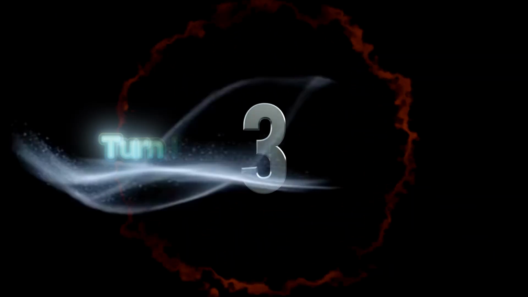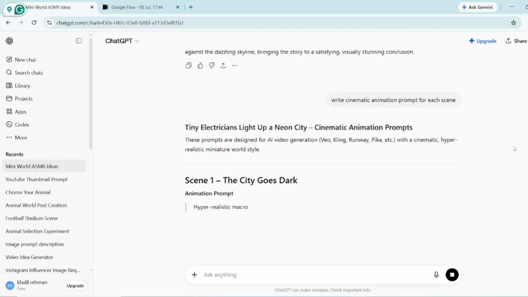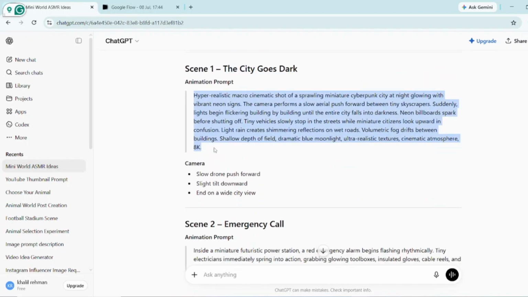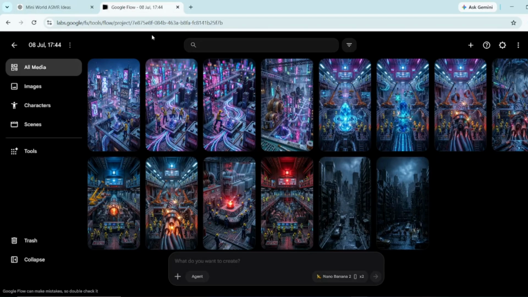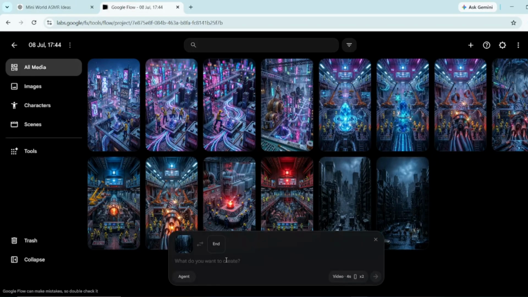Number 3, turn images into video. Go back to ChatGPT. Type write cinematic animation prompts for every scene. ChatGPT will now give you motion prompts for each image. Now, copy the first animation prompt, go back to Google Flow, click the 3 dots, and click Animate.